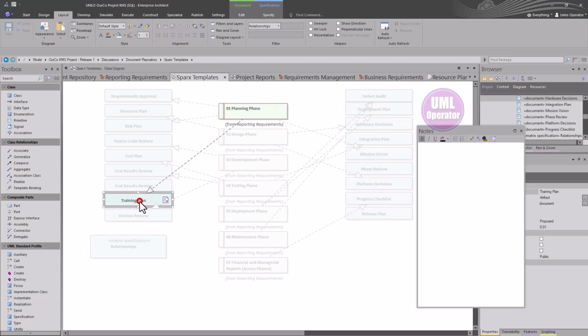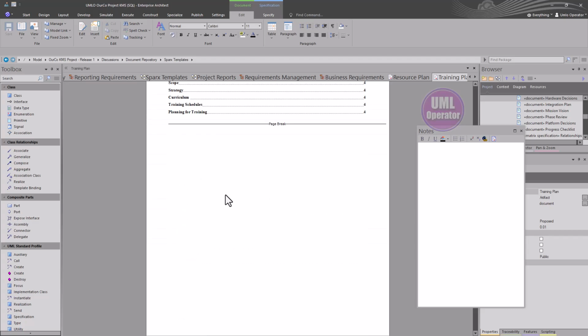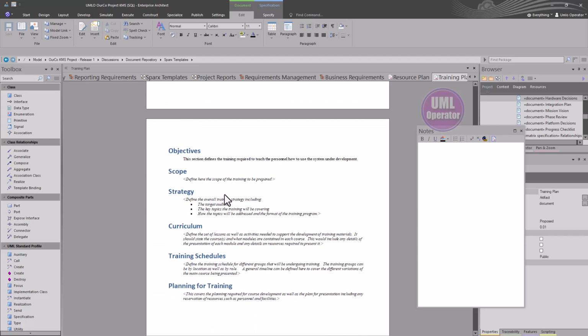Training plan. Your training plan, let's go ahead and open it up here. So you can see they provide you something to get started. You may have your own training plan, but it gives you direction on defining the objectives, the scope, the strategy, the curriculum that you're going to be using. Could be a UML operator playlist or channel with specific videos, training schedules for your team.